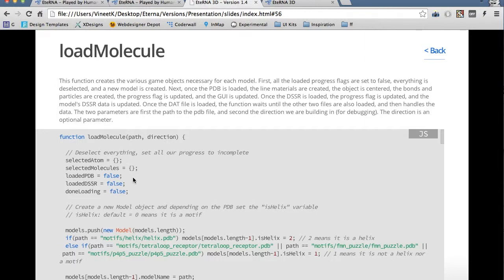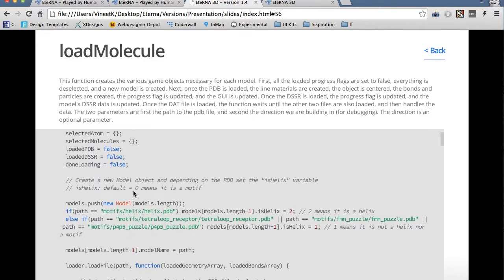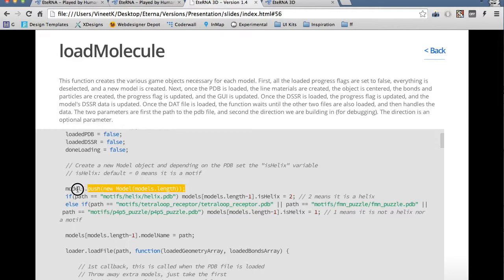So this is the load molecule function. This is another one of the main functions. So first we set all of the progress variables to incomplete. This way, if we try loading 2 molecules at the same time, one of them will wait until done loading becomes true. And we also create a new model that stores all of our game objects.